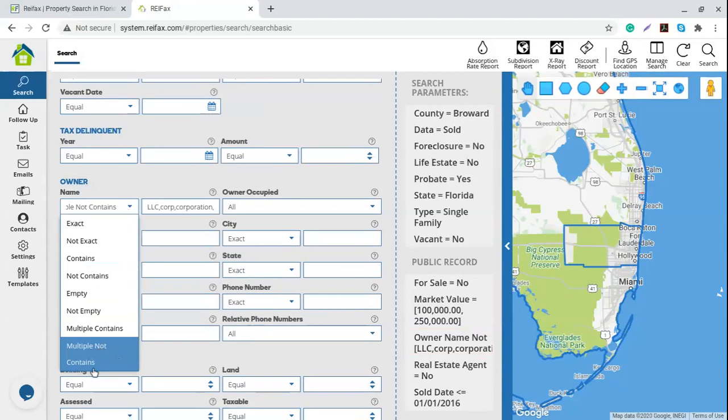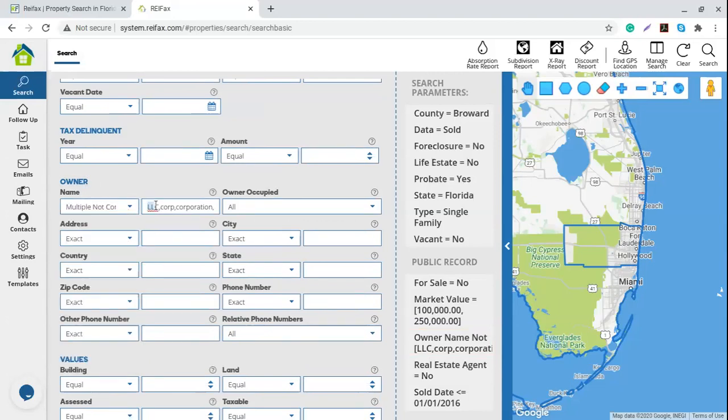not contains. And then right here in the text box, you need to write down every keyword that you might want to exclude for those types of owners. So I selected LLC, Corp, or Corporation. I also selected Inc., Bank, Trust, Trustee, or TR. Those are the three ways that I have seen a trust might appear under the name.